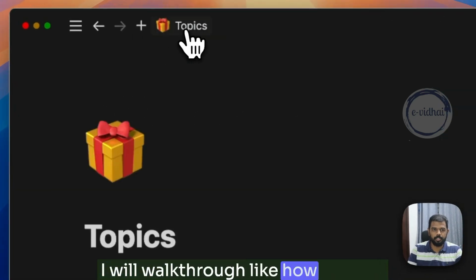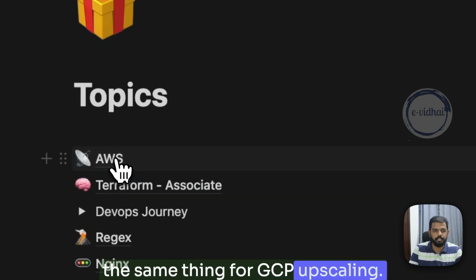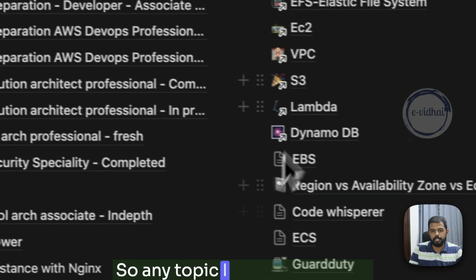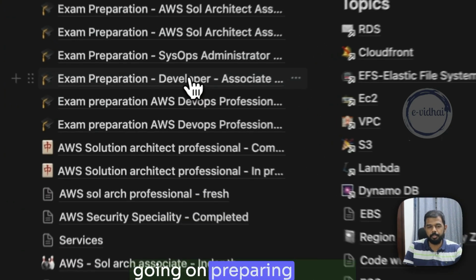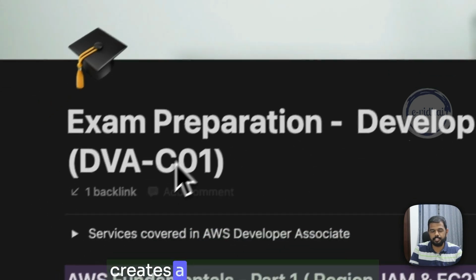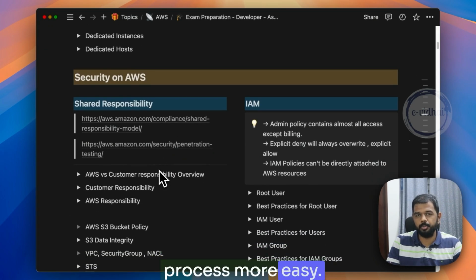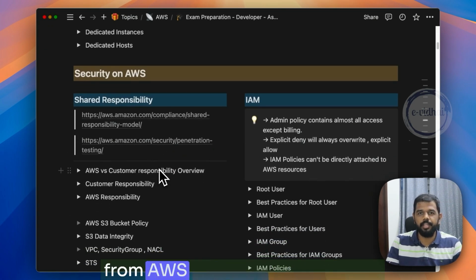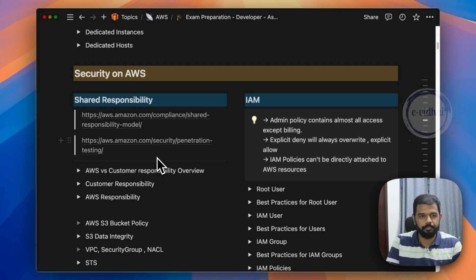I will show you a walkthrough of how I did it for AWS, since we are going to mimic the same thing for GCP upskilling. For any topic I read, per specific service, I create a separate page. If I am preparing for any specific certification, I create a separate page for that. This makes the process easier. Whenever there is an update from AWS or GCP or any provider you are learning, we can just go and edit our knowledge base without worrying about scribbling on pen and paper.